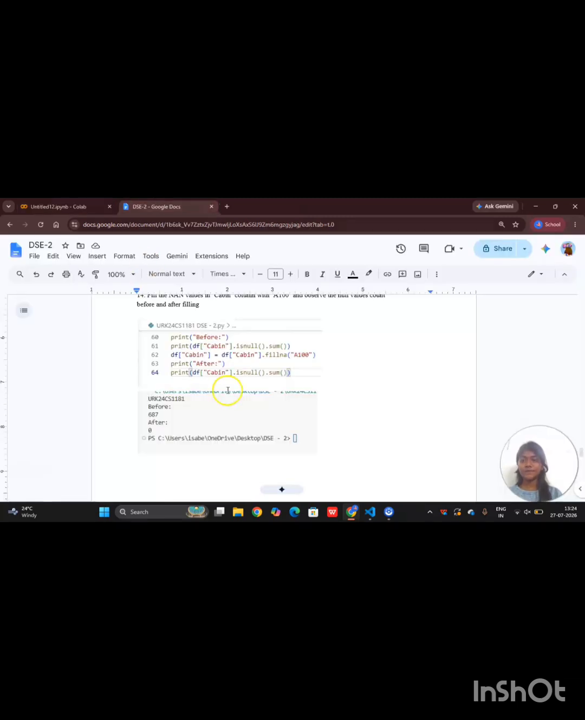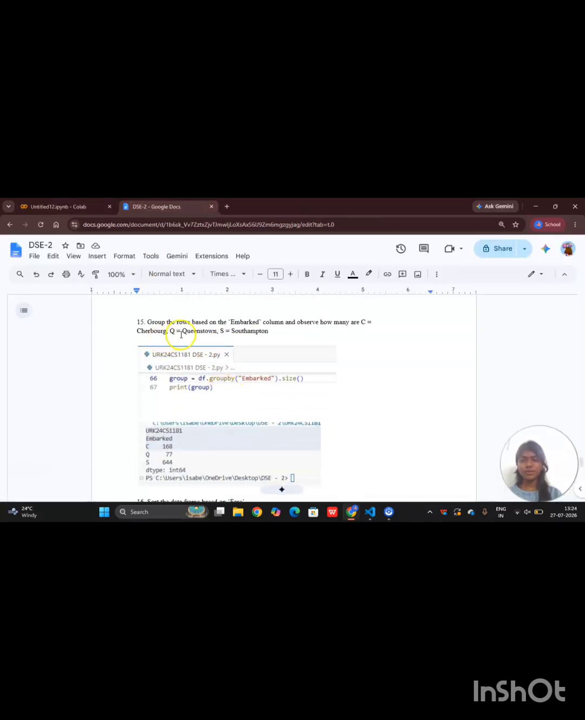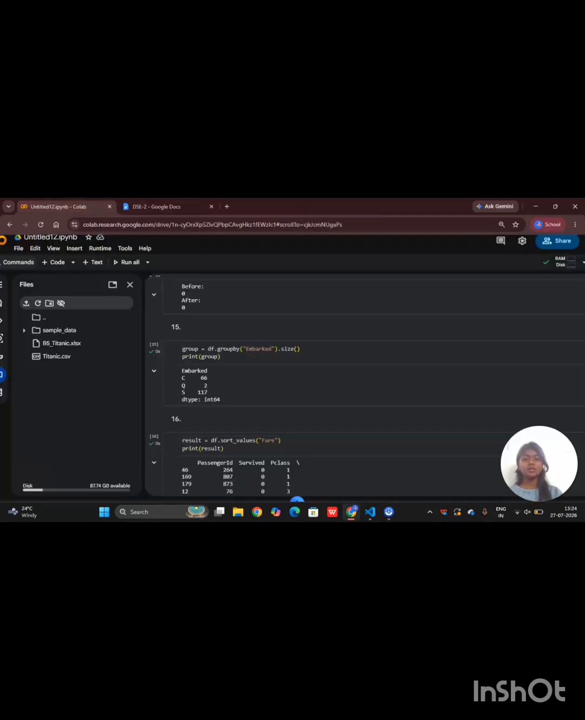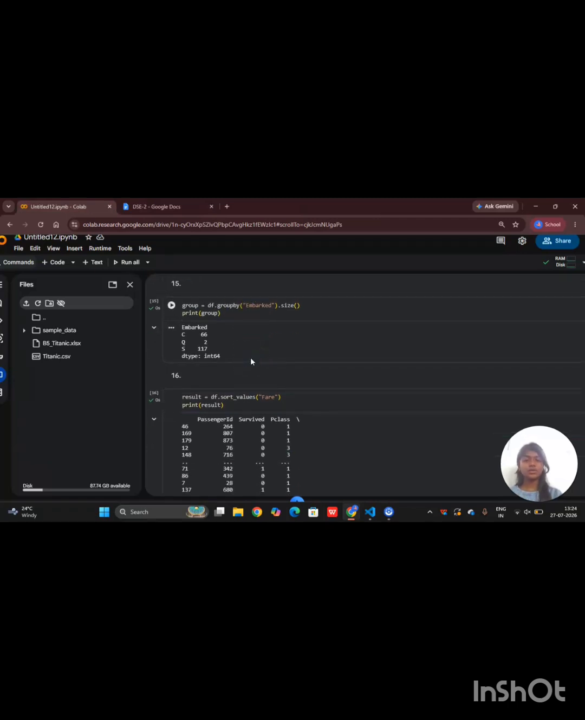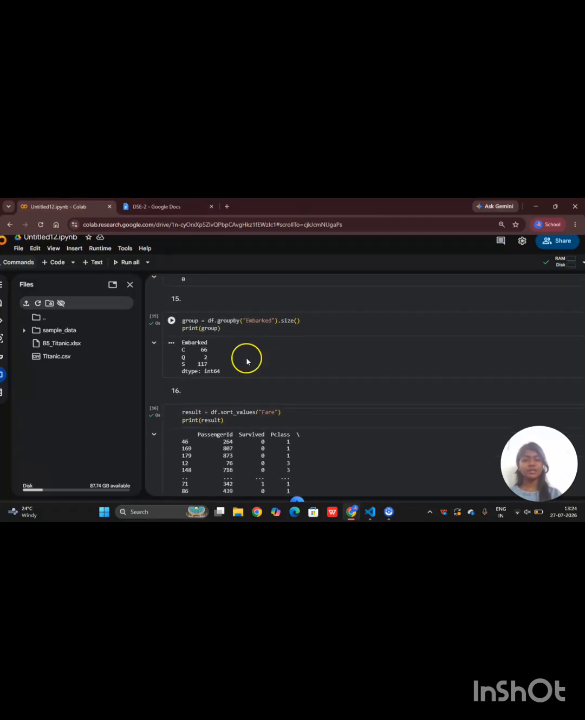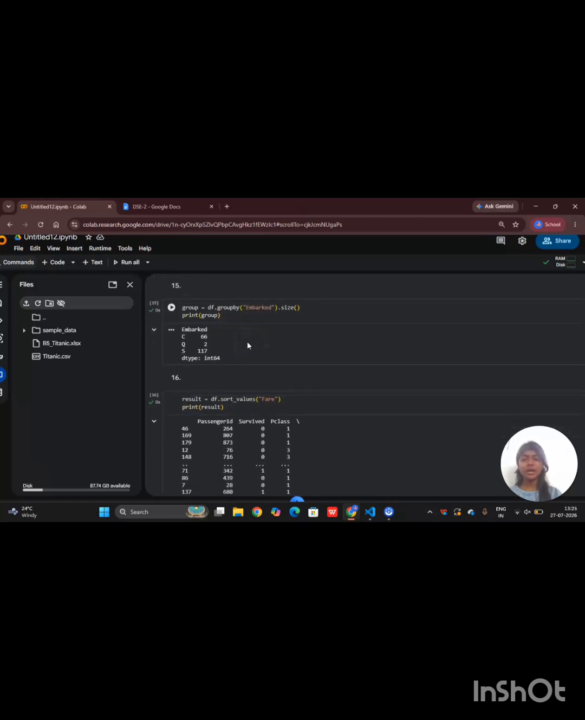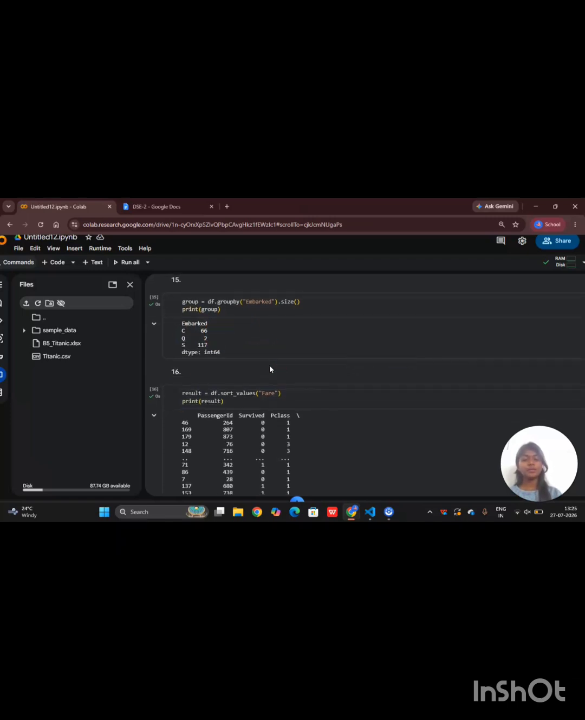Then the 15th question is to group the rows based on the embarked column and observe how many passengers there are, where C is equal to Cherbourg, Q is equal to Queenstown and S is equal to Southampton. So next I grouped the data sets based on the embarked column using the groupby function. The output shows the number of passengers who boarded from Cherbourg, Queenstown and Southampton.